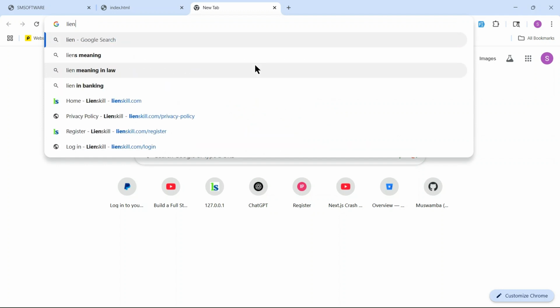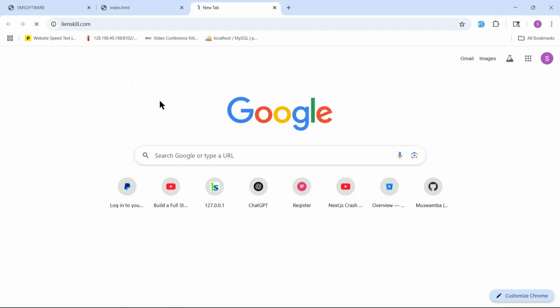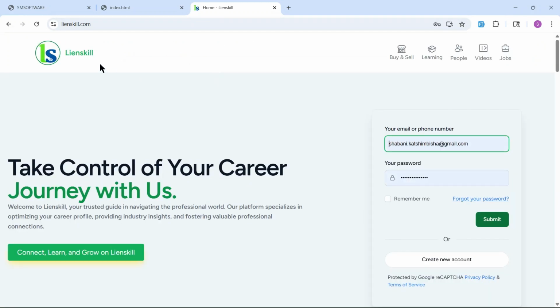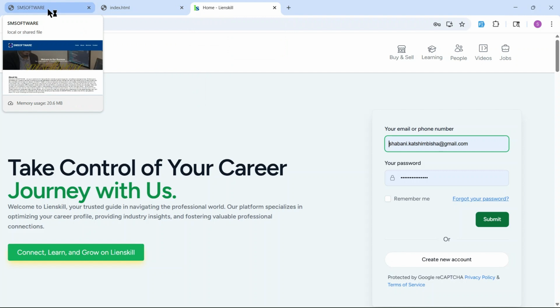So I just want to show you an example. If you take an example of this and then go here, you see that if your mouse hovers, I can see the name of this page here is Home Lenskill, and then they show you some basic information about the page. If I go to my website here, you can see that I can also see some information about the page.